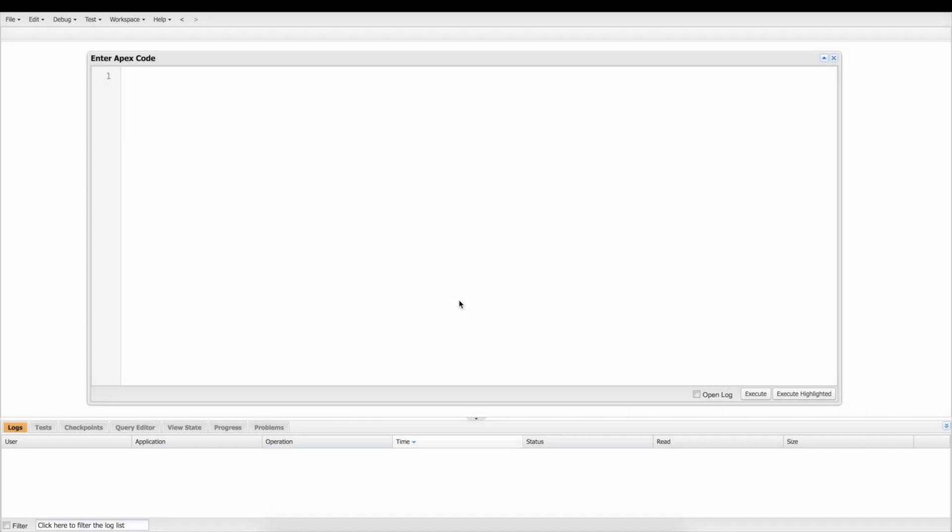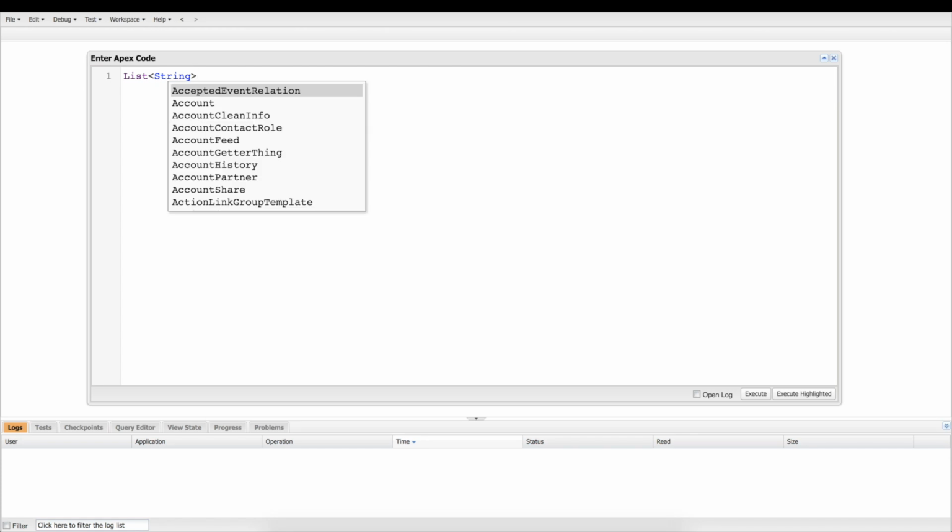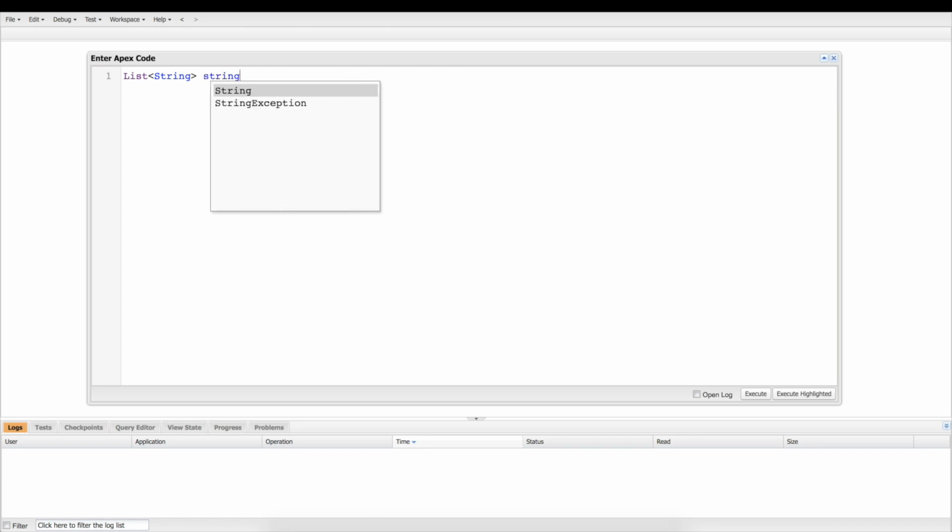Today we're going to be talking about lists. Lists are very simple objects inside of Salesforce. And basically, let's start off right here. List string, and the string is the type of object the list is going to contain. That's all that is. We're going to call it string list here.